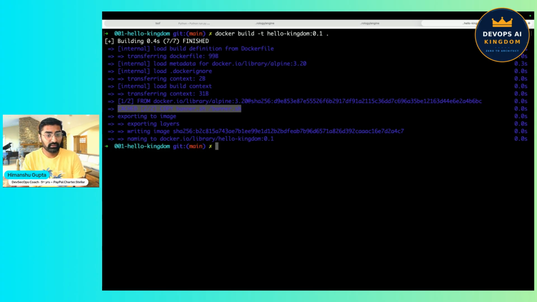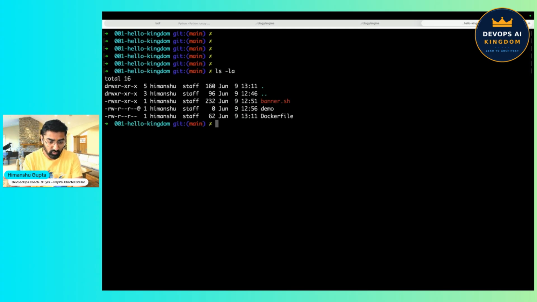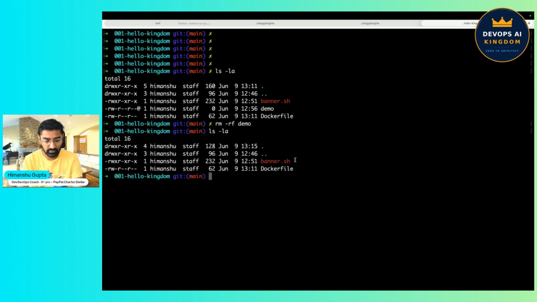Now, before we run this image, let us actually look at what we just made. Three quick commands. First, list the image on the machine. So clear. Because when you list the folder, you only see Dockerfile and banner.sh. So if you see, banner.sh and Dockerfile are there.